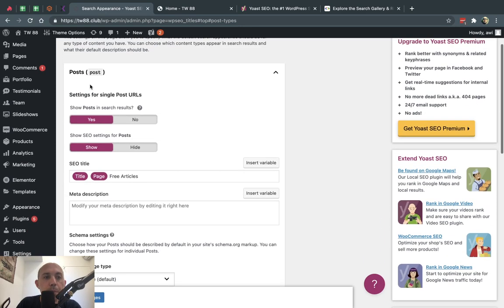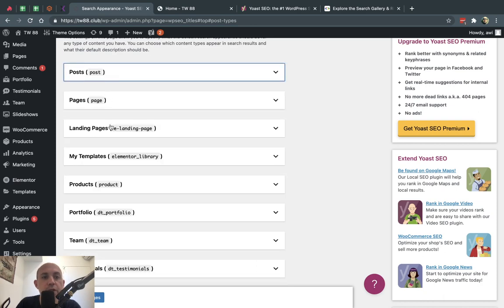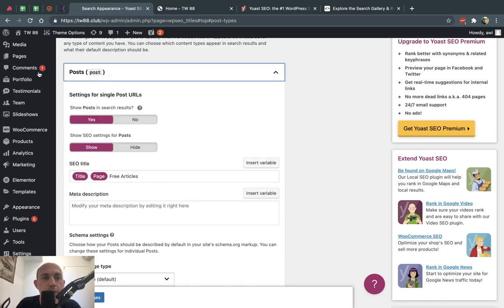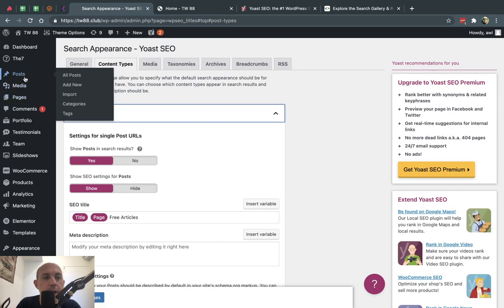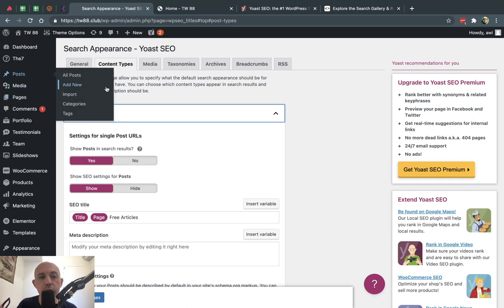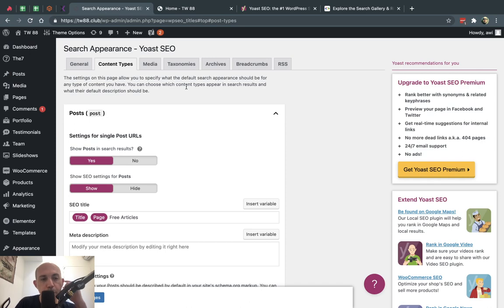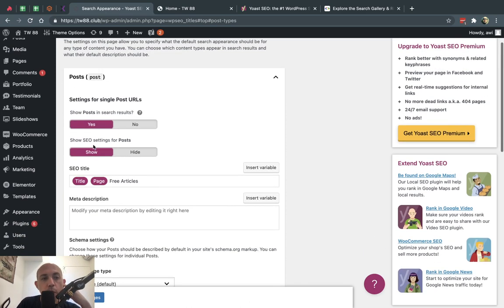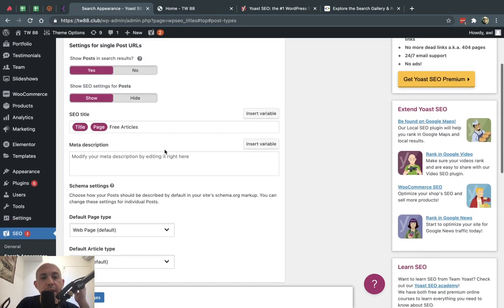So for posts, and I can do the same for pages and other things, right? So pages and posts, right? Usually these are blog posts and these are actual content pages on the site like About Us and Homepage. And these are usually blog posts, but you can use WordPress in many ways. So do I want the post to be indexed? Yes, no. Okay, do I want to show SEO settings? We'll show this, the enhancements to the page itself, okay?